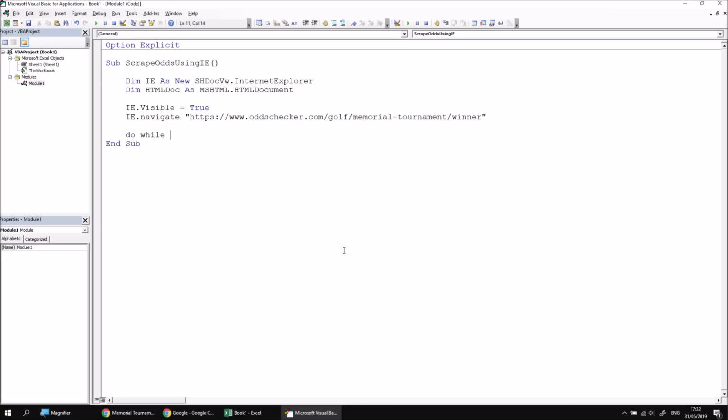We'll say do-while ie.readyState is not equal to a ready state complete, or ie.busy. So a bit sort of belt and braces, but it seems to be a fairly reliable technique. And then we'll just continue looping around that until basically Internet Explorer has finished loading the page. When we've done that, we can say set HTML doc equals ie.document.